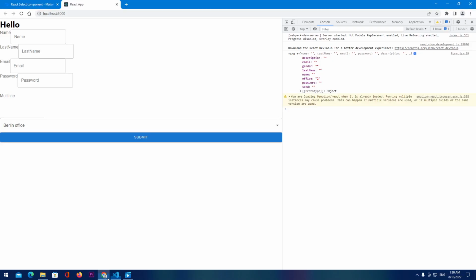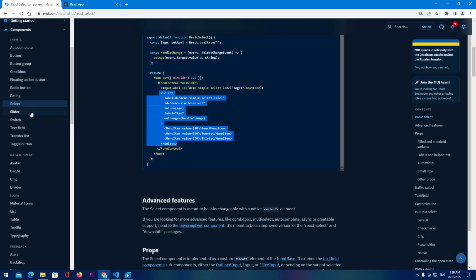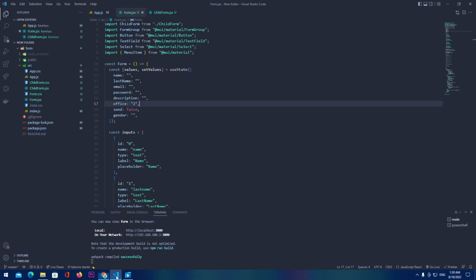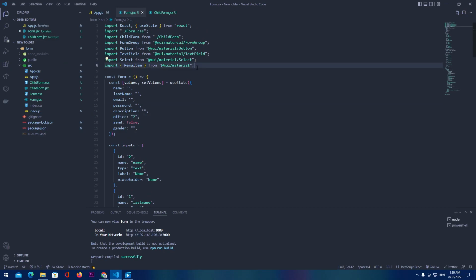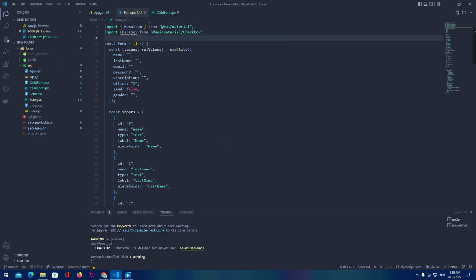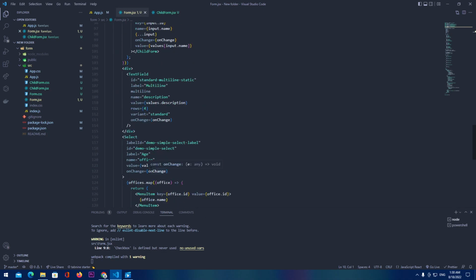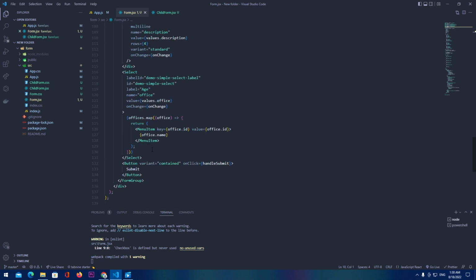So let's focus on a checkbox now. Again, we're gonna go to React Material, go to the checkbox, and just select and import this checkbox. So now when we have a checkbox, we need to import it, but with the checkbox it's getting a little bit complex, not that much, we'll need to change one thing.